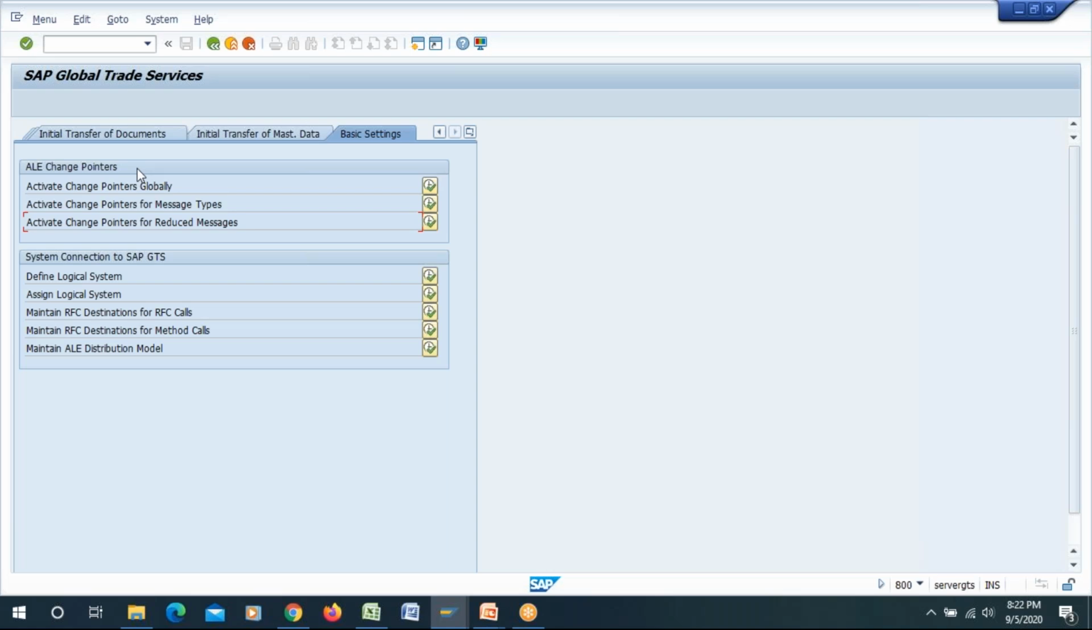If there are two systems, system X and system Y, and we have some master data available in system X, and you are making some change in system X, I also want this changed data to be transferred to system Y. So how is it possible? It is possible via change pointers.